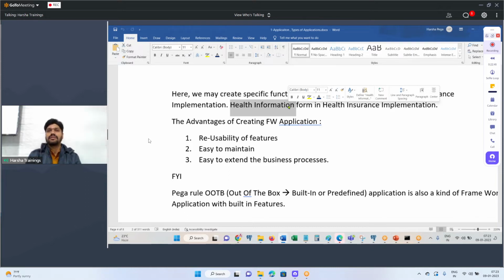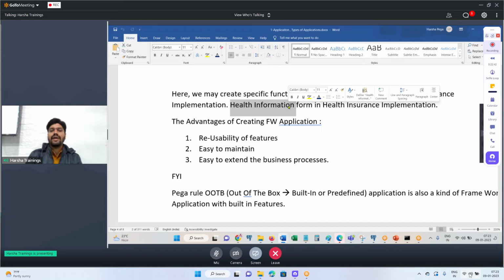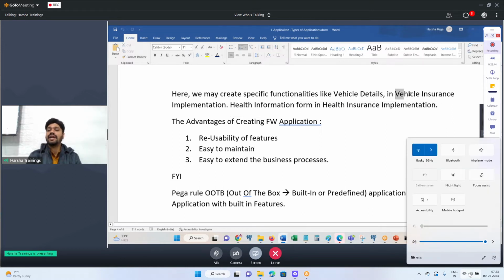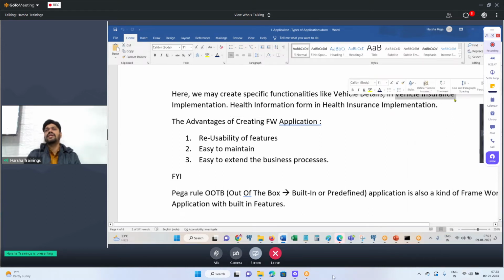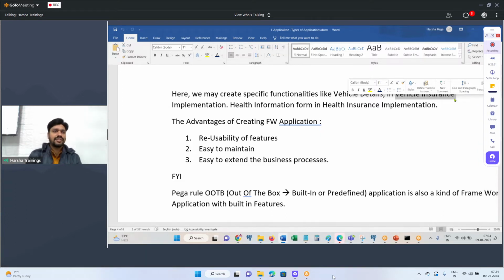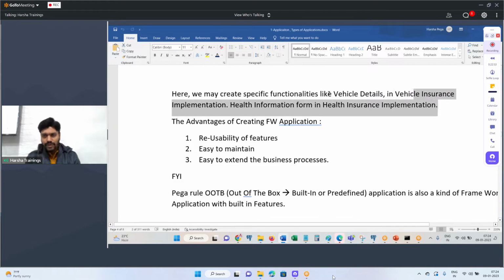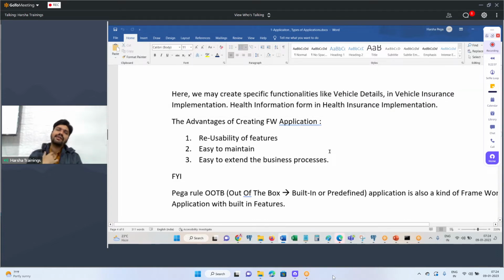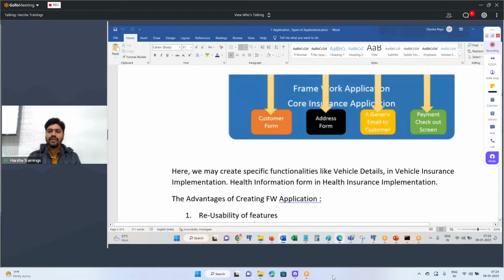So we'll be creating that in the implementation. If I am creating one screen to collect the data about the vehicle, then that is only related to vehicle insurance. That we create in the vehicle insurance implementation. So you are going to create like this, identifying whether it is specific or common. What is the advantage? Okay, you are creating all this. What are the advantages? Let me tell you.